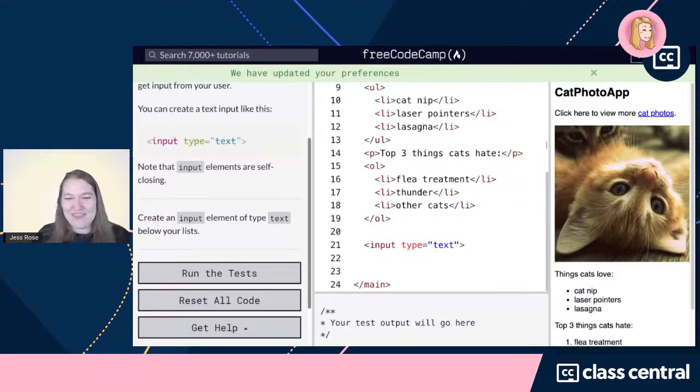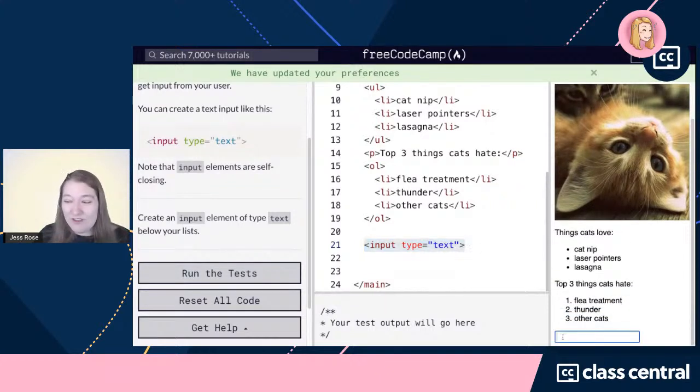You're a gift. So we've got our input type. It's equal to text. Oh heck, let's actually see what that looks like. And we've got our text box here.